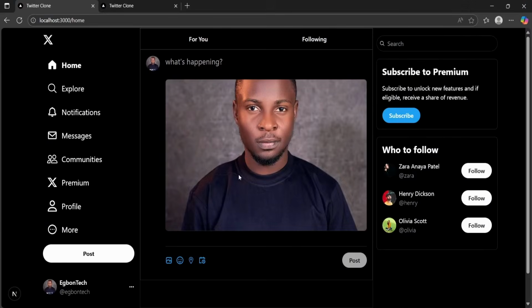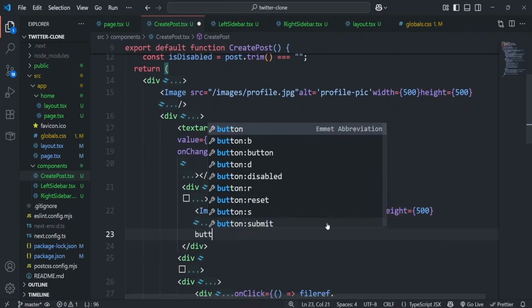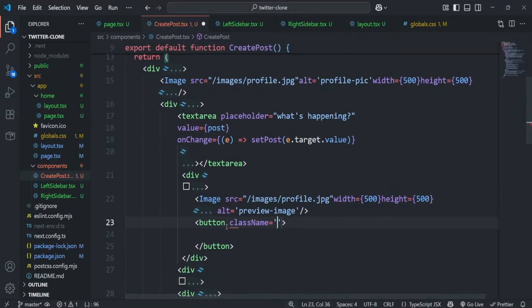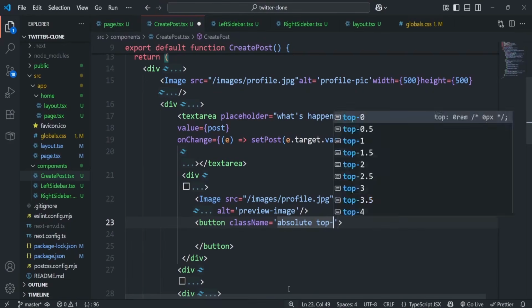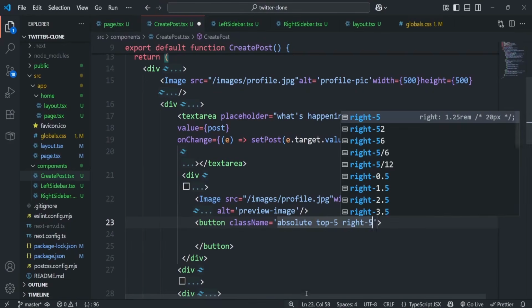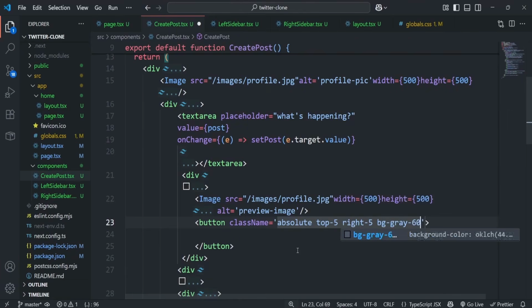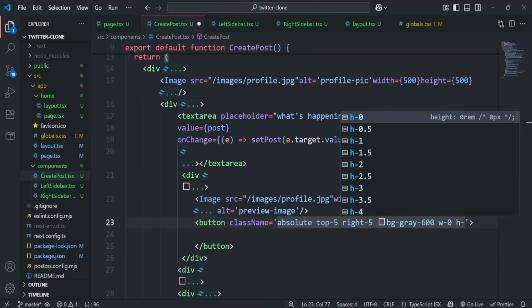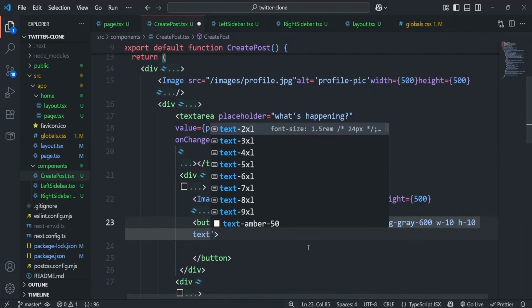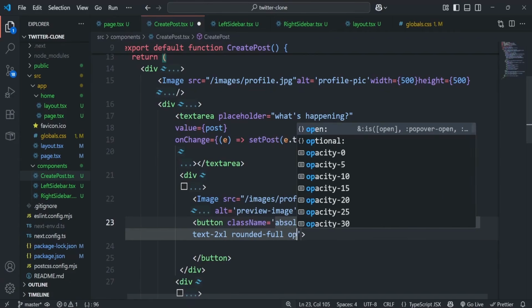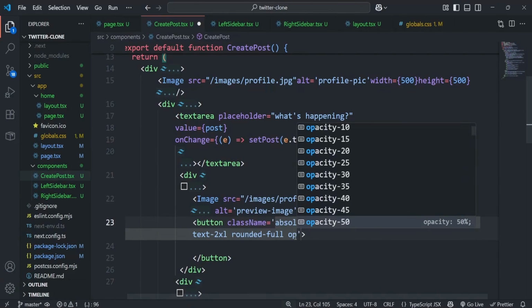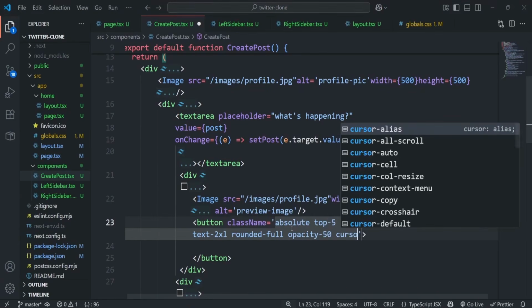Okay, cool. So next we're going to add that cancel button that's going to be at the top right corner. So let's do that. Inside this, I'm going to create a button. Give this button a Tailwind utility class of absolute, top of 5, right of 5, bg gray of 600, width of thin, height of thin, a text of 2xl, rounded of full. I'll give it an opacity of 50, and a cursor of pointer.